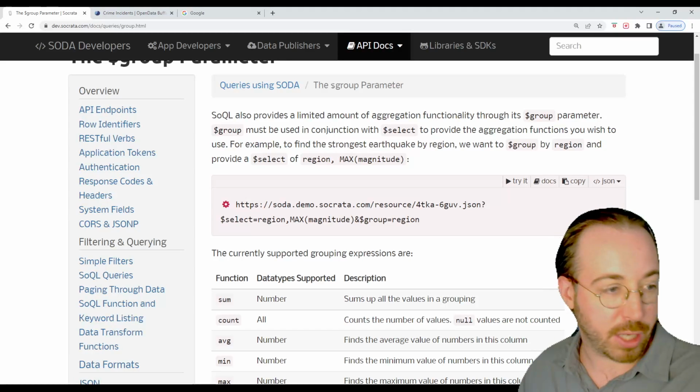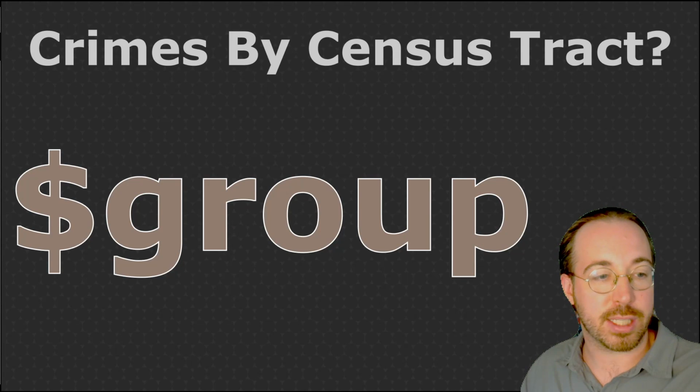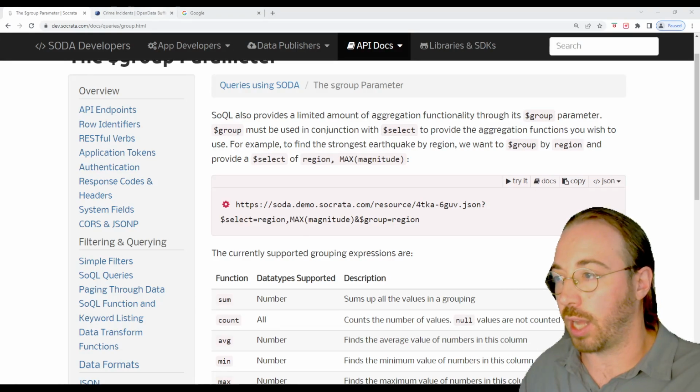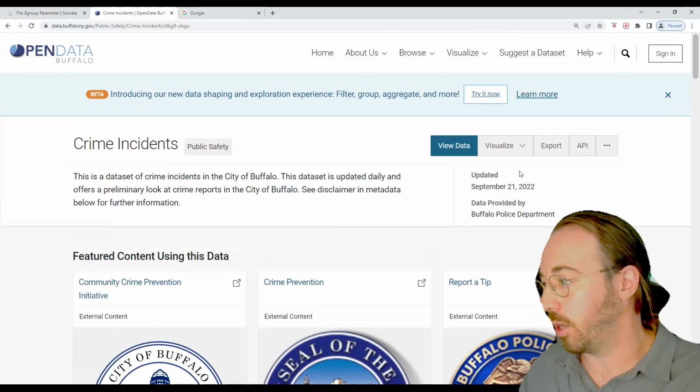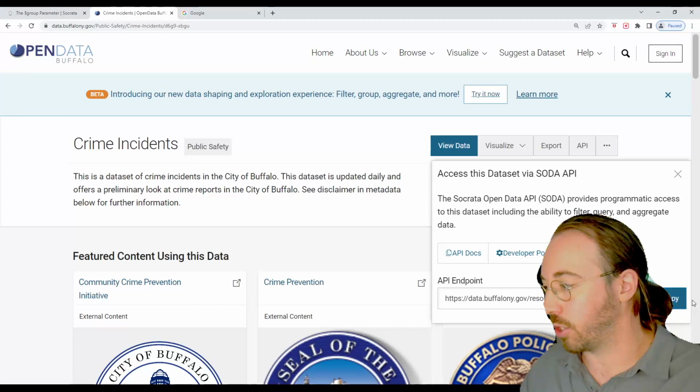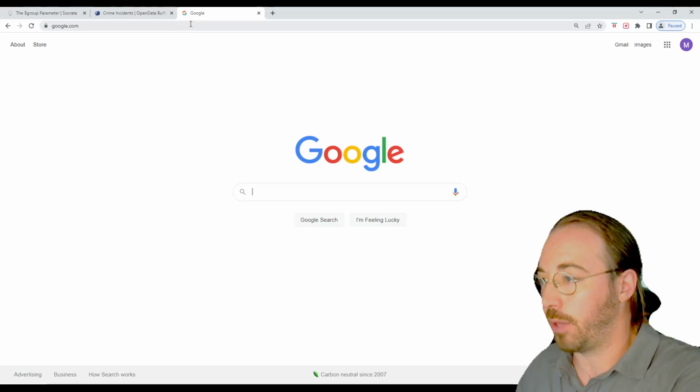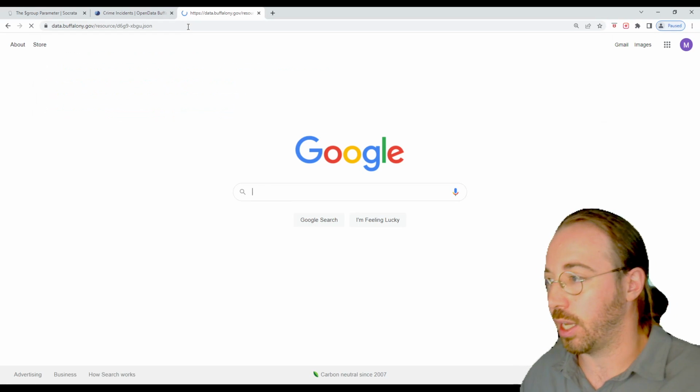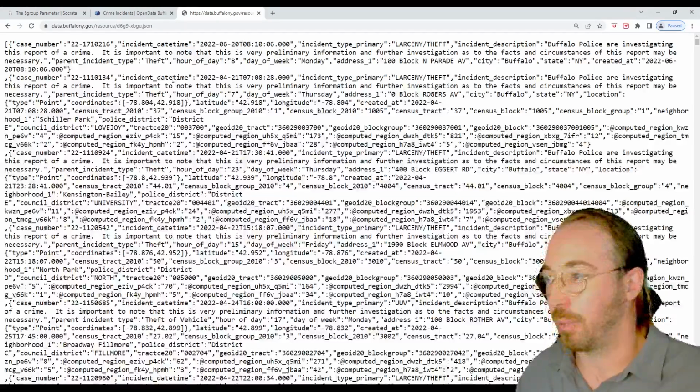Again, coming back to our question, we want to look at crimes by Census Tract. So let's look at the crime incident dataset. We're going to pull this API here. Copy this, open up another tab, Control-V, hit enter, and now the data pulls up for crime incidents.